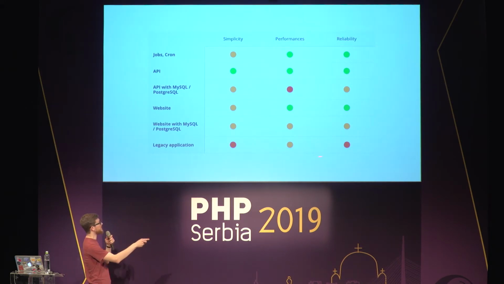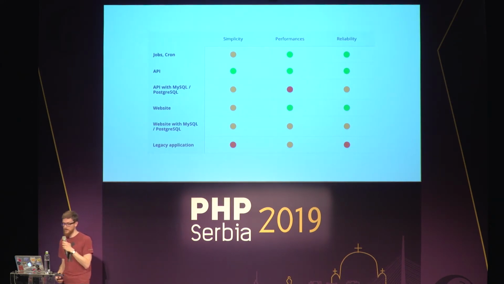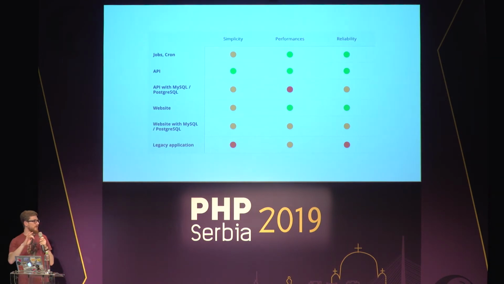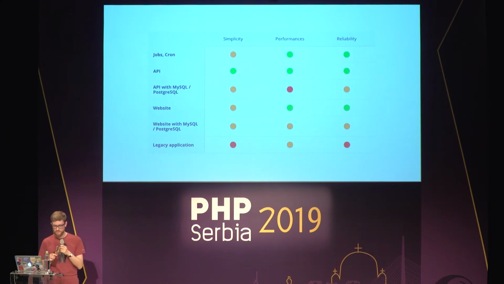And finally, legacy applications, don't do it. Too much uncertainty, too much complexity, you're really going to have some trouble here.